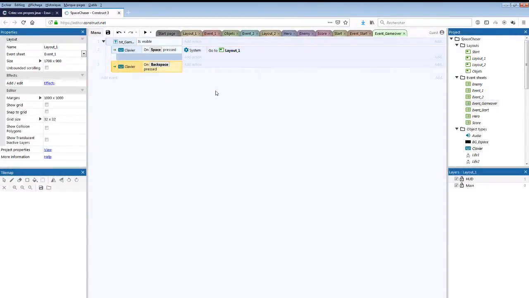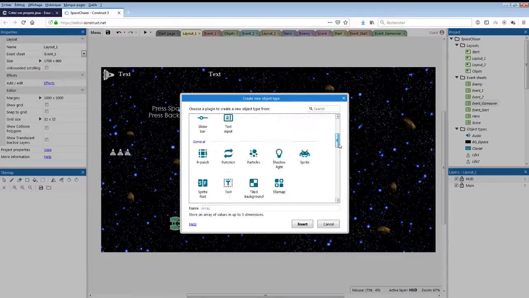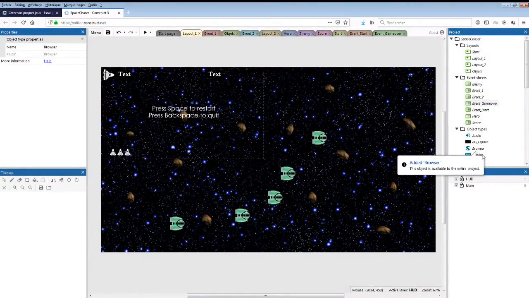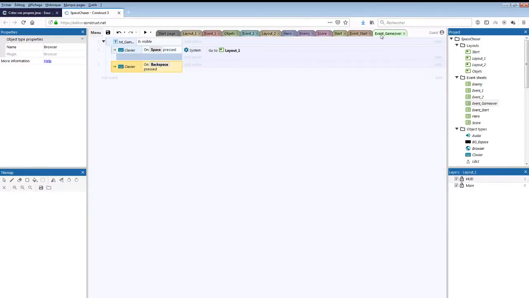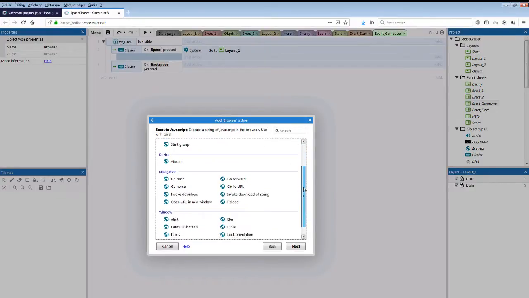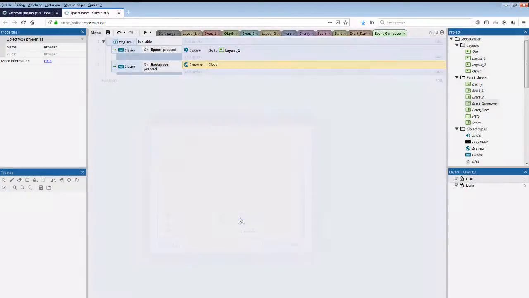now I want to quit, but to quit we need something that we don't have yet. We need a browser. So we need to insert a new object. Anywhere in the game is fine. Select browser, and just like the keyboard and the audio, now we have control over it. That's just something we need to add, otherwise we can't do what we want. And now that we have the browser option, you can say browser, and you can select quit, which is where is it? Close, I guess. Close. So that means if I press backspace, I'm going to close the browser.